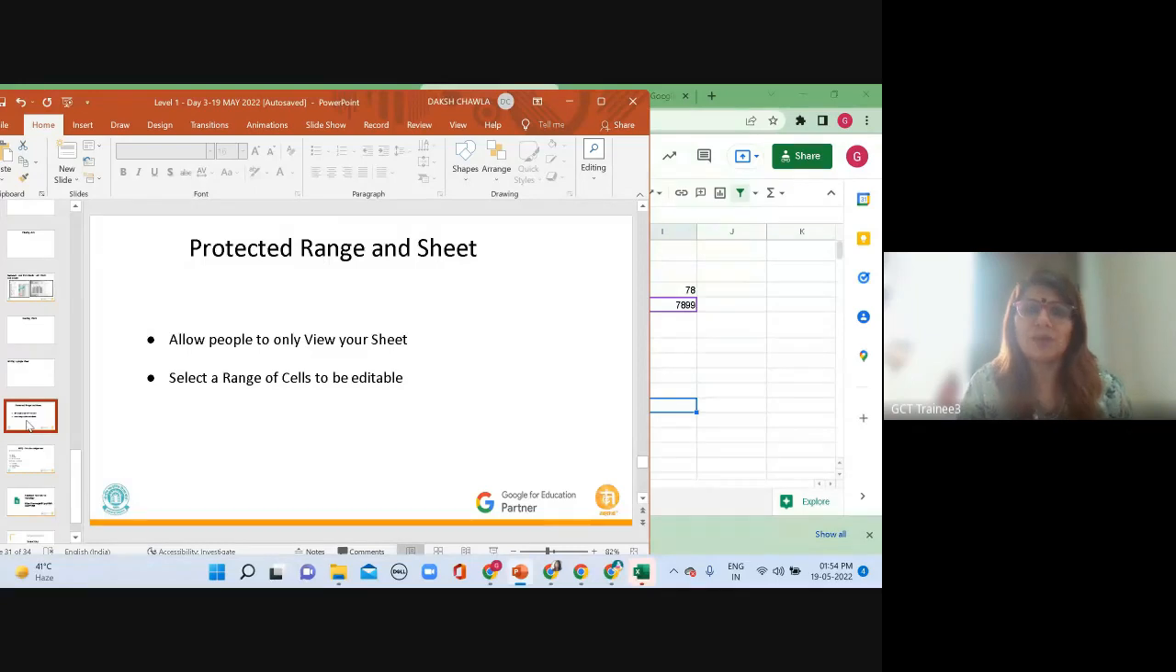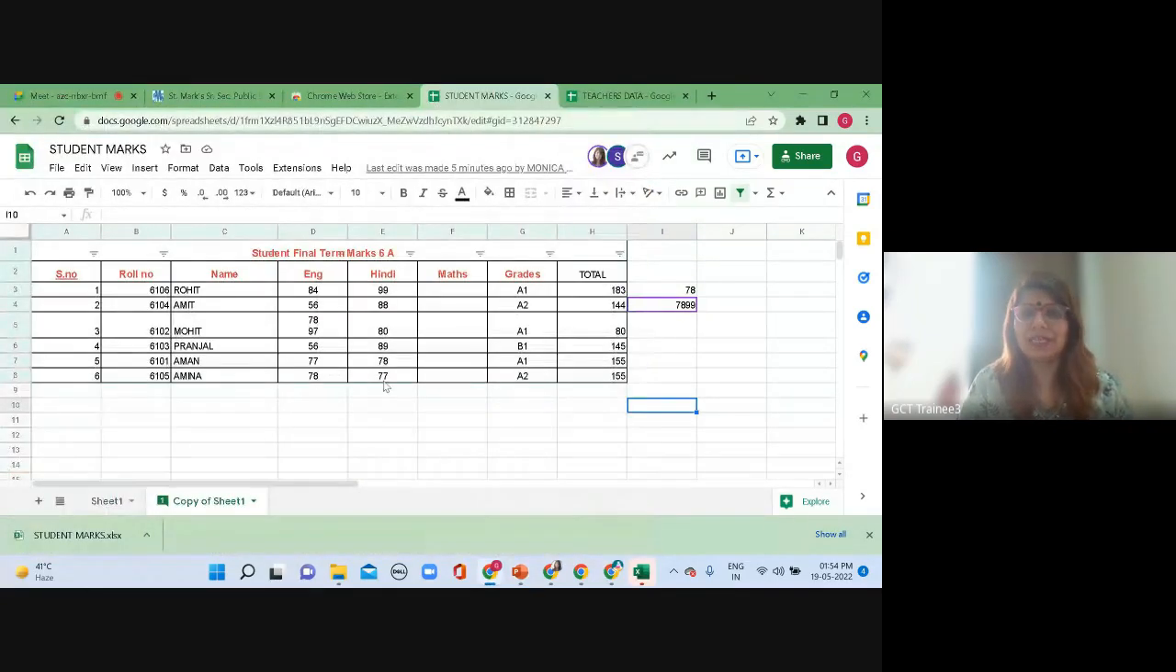Now there is one more option, that's the protected sheet. Suppose you have entered the marks and you just want that the other teachers should not change the English marks, Hindi marks. Like suppose you have made a Google Sheet and you want the respective subject teacher to enter the respective marks. Now the English teacher should enter the English marks only. She should not change other marks. So for that I can protect my sheet. So how to protect the sheet?